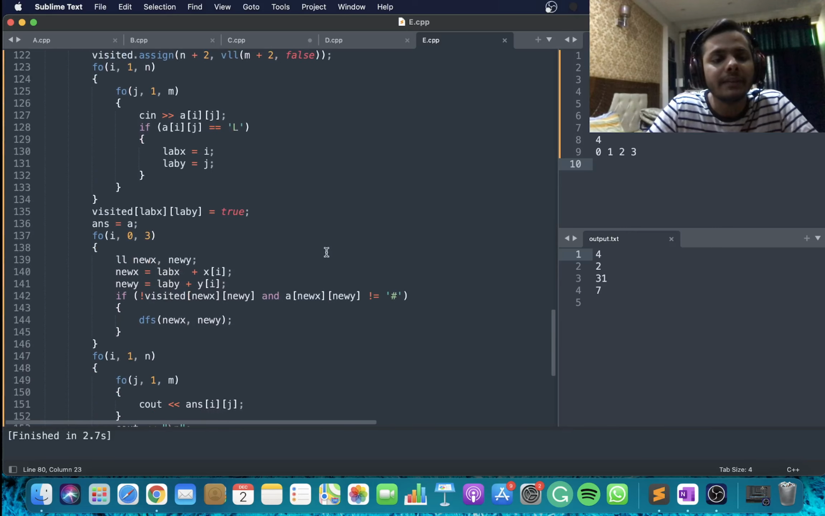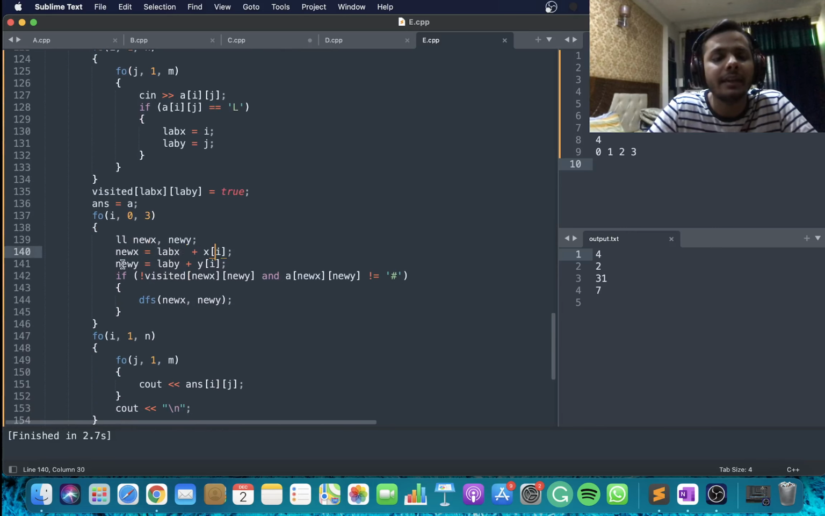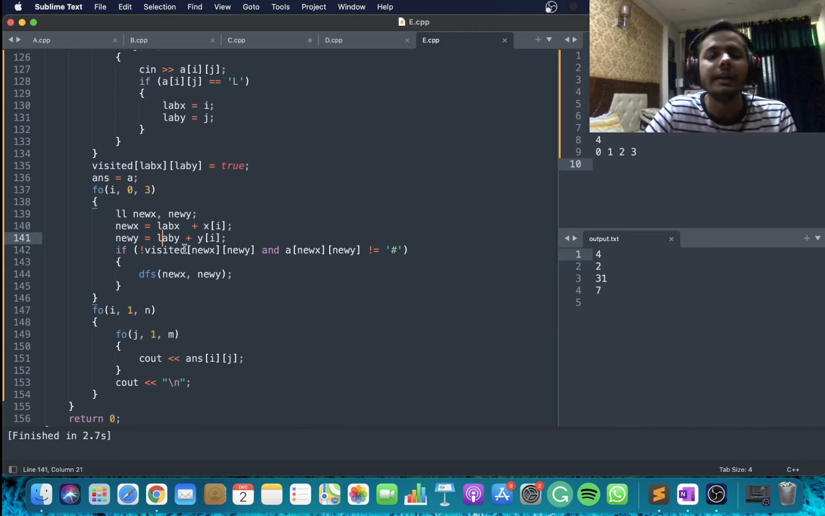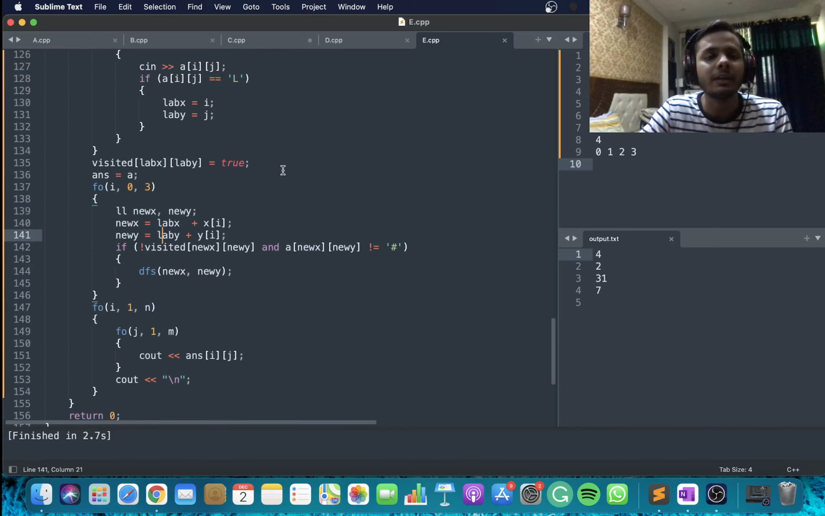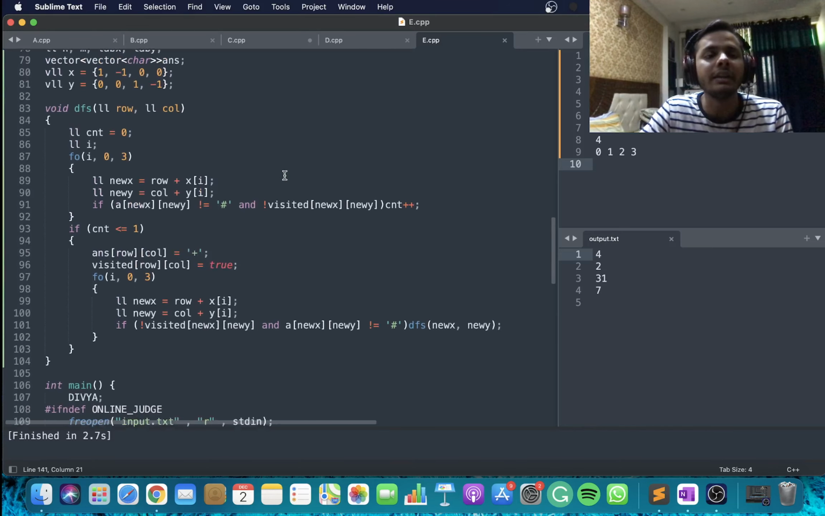So what's happening is that my new x is lab x plus x of i and my new y is lab y plus y of i. And if that particular adjacent cell to the lab is not yet visited and it's not yet blocked, I will try to do a DFS from that cell. And using this, I will calculate my answer. And now let's see what the DFS looks like.